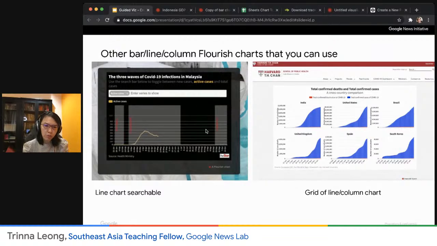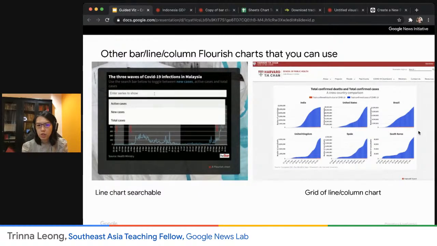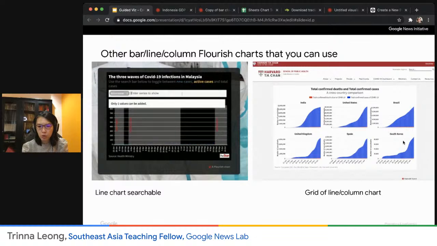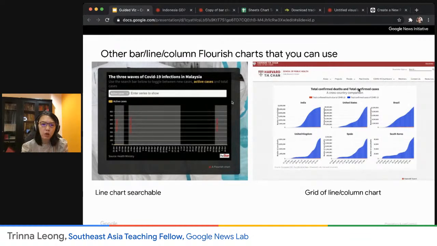This is an example that was made by a local media outlet in Malaysia. And on the right is something that folks at the Harvard Medical School did. They used Flourish to create a grid of line or a grid of column charts, right? So you can also have multiple charts within one visualization as well.